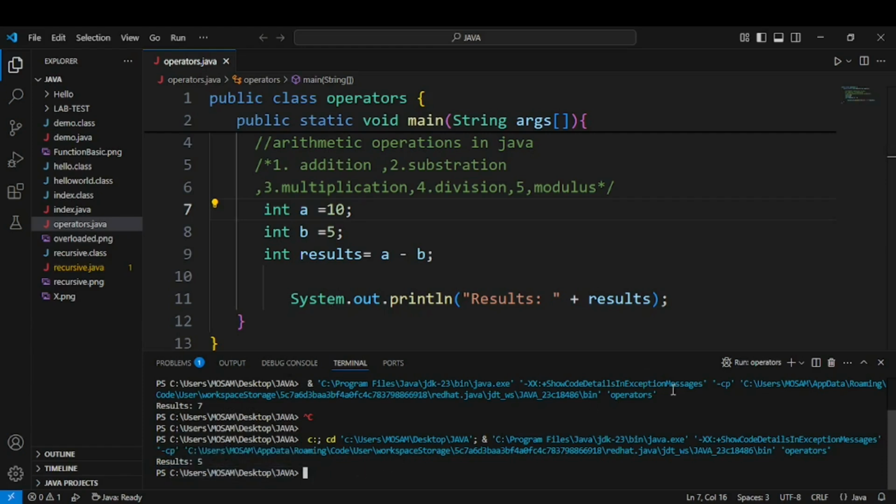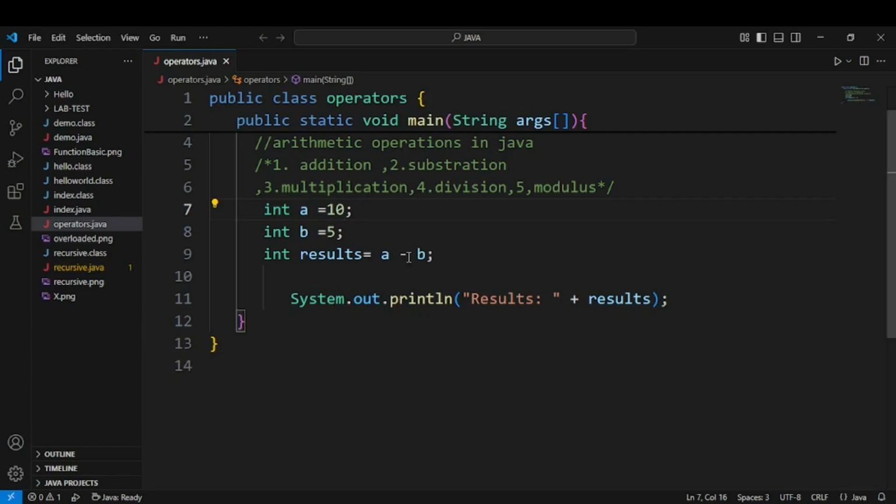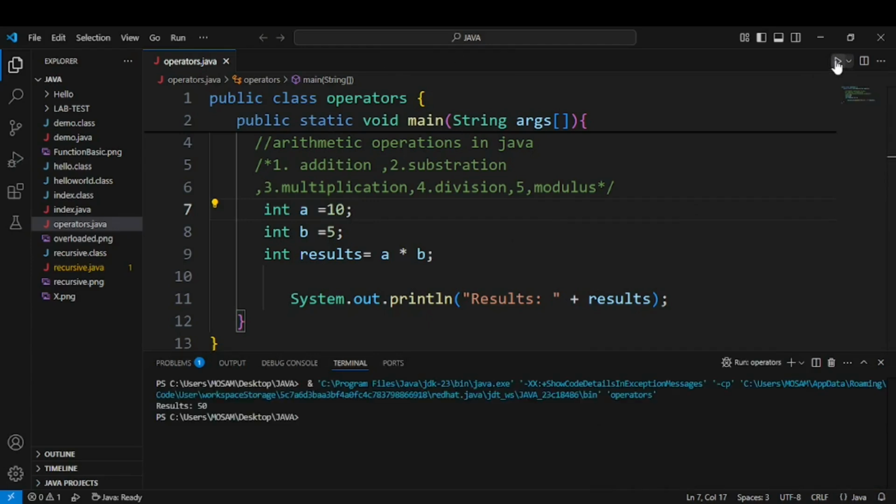Let's see the multiplication operation. For the multiplication operator, we use an asterisk. This one is our multiplication operator. So now if we multiply 10 by 5, we'll see that our result will be 50. So let's run the program. Now you see that 10 times 5 is equal to 50. That's our multiplication operator in Java.